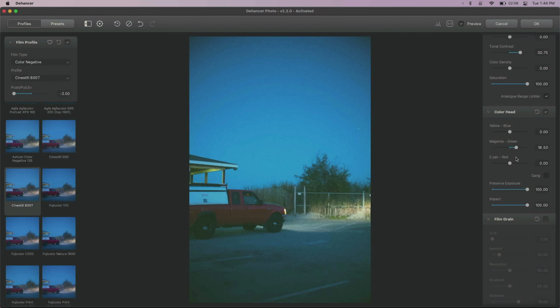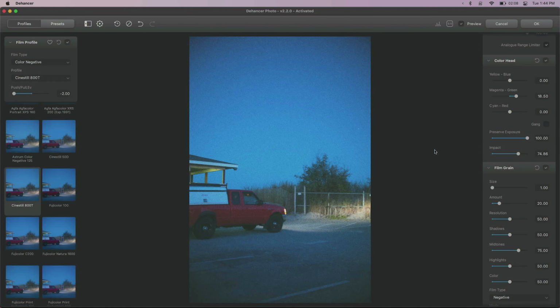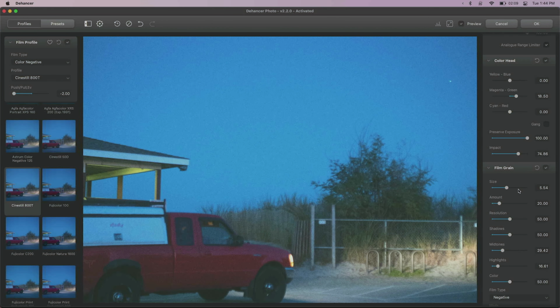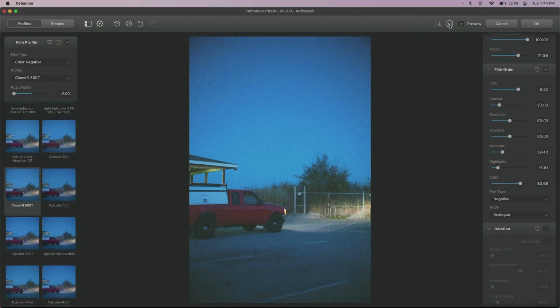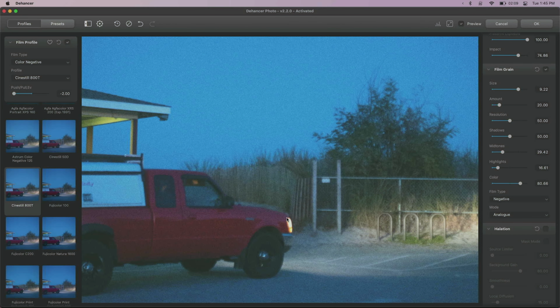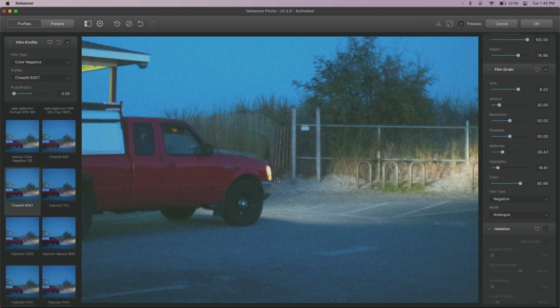Yeah, that's really green. Let's add some film grain. Keep the amount down, but I'm gonna boost the size and the color. We go down to halation now. This shot in particular doesn't have a lot of crazy source lights. I think the biggest halation would come from the front of the truck on its front right light. So we're gonna focus on that.